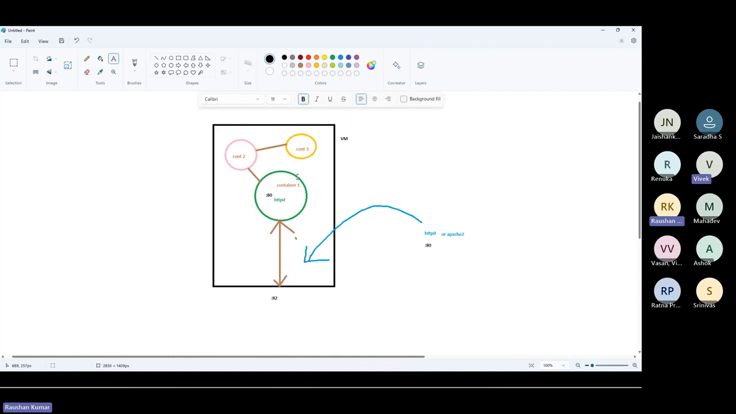But to simply answer your question, I will have multiple web servers, not just one. If I have only one, I can use only one port. And in case I have multiple web servers, I will always try to use a load balancer kind of thing. We will explore this, because it's not like a VM.